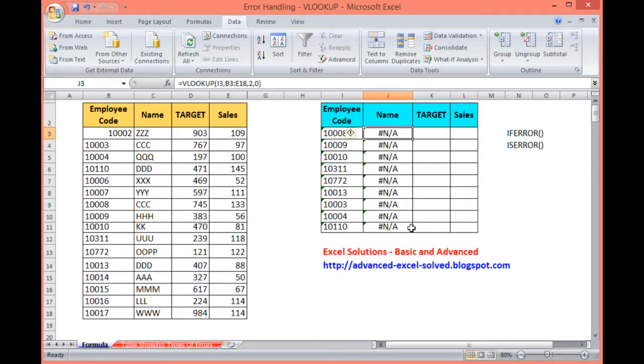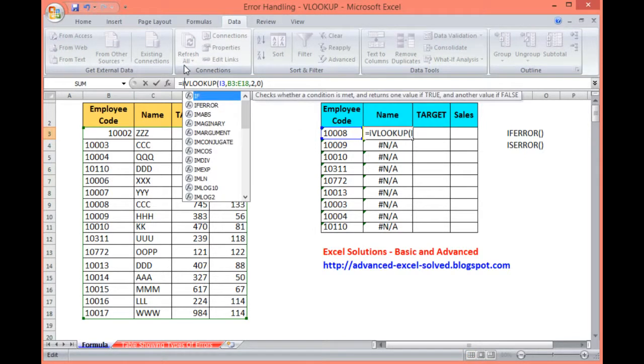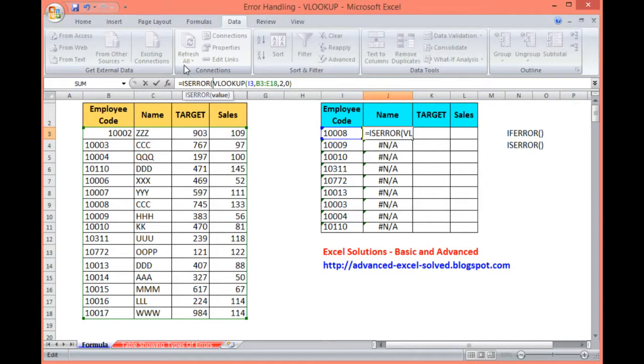Okay, now I will use ISERROR. So let's come here, type ISERROR and put a tab. It is asking for value, so just go to the end of the formula and press enter. It is giving me TRUE, that means there is an error. Okay, so let's convert it to number. It is giving me FALSE because it is getting some output, there is no error message.